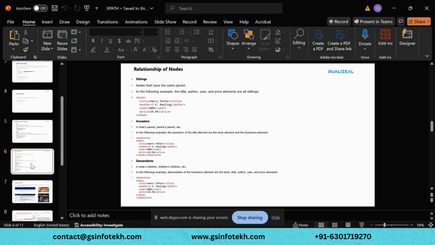For example, book is a parent; title, author, year, price, all four tags are defined under only one tag, right? So siblings means title and author are siblings, author and year are siblings, year and price are siblings. These four tags which are under only one tag, we call them siblings. You are clear, right?